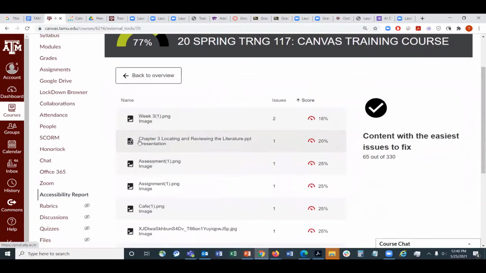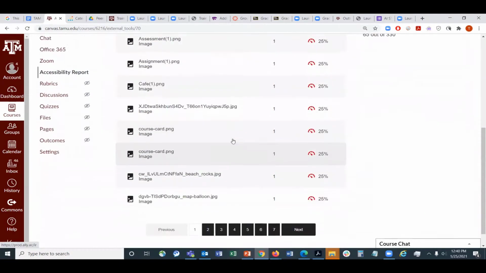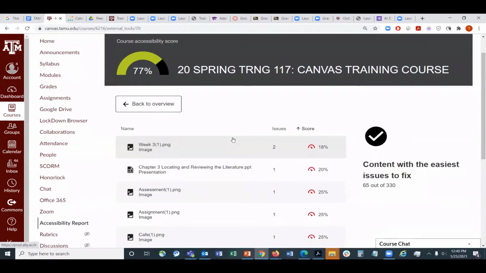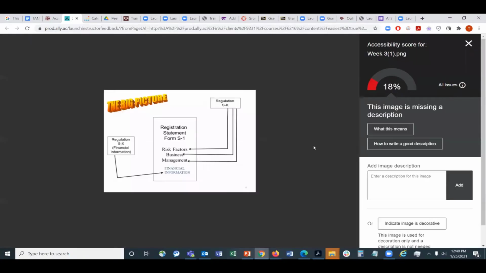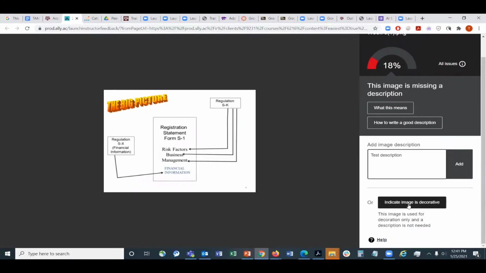It starts with your scores here, and these are some really low scoring items. And so you see the check, we got the content. So let's click on the score to get the issue. So it's missing a description. For this one, I can just add a description, test description. Obviously, you want to write a better description for this, but I'm just doing this for the point. Or you make the image decorative.